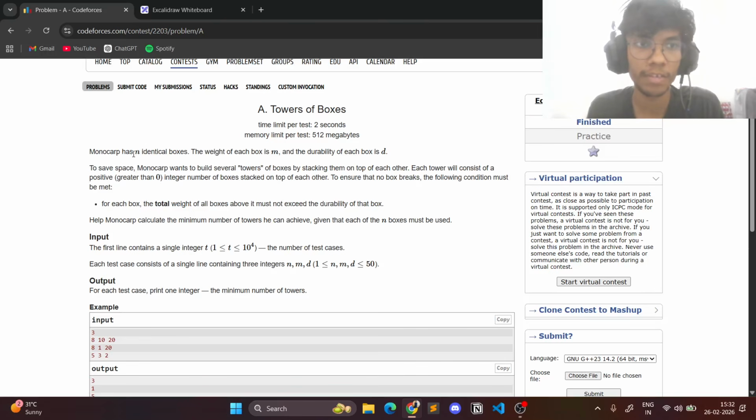According to the first problem, we have been given n identical boxes. The weight of each box is m, and the durability of each box is d, right? So the problem says we need to construct... okay, I'll just read it once. To save space, Monocarp wants to build several towers of boxes by stacking them on top of each other. Each tower will consist of a positive, greater than zero, integer number of boxes stacked on top of each other. To ensure that no box breaks, the following condition must be met. For each box, the total weight of all boxes above it must not exceed the durability of that box.